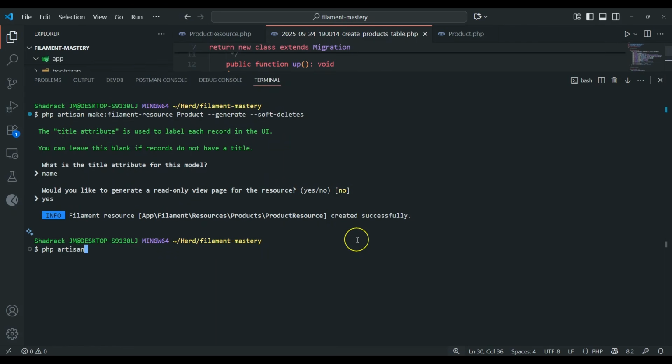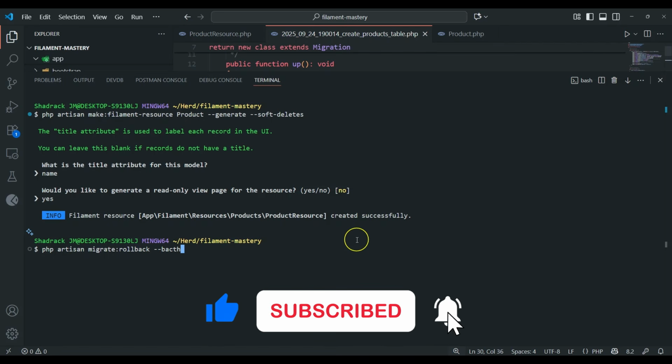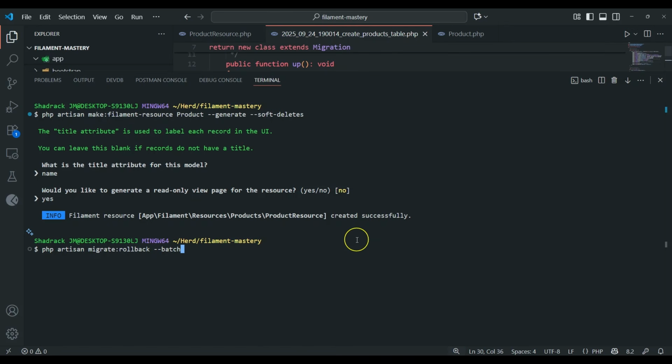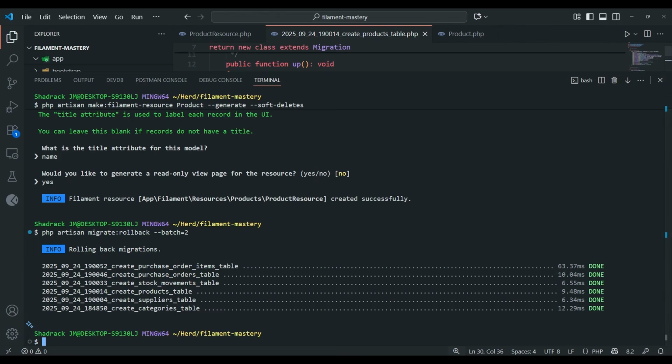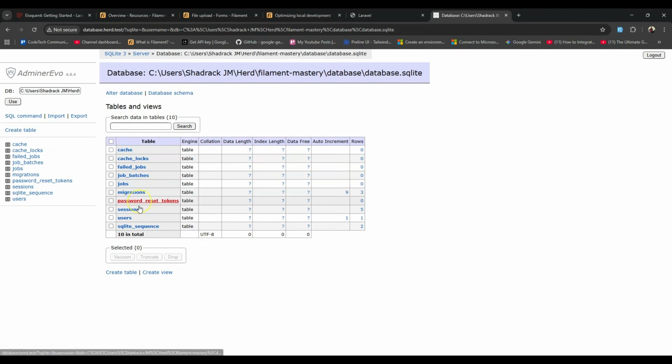So php artisan migrate, then I'll have this flag called rollback. I'm just going to roll back those migrations, but with the flag of batch, and then I'm going to define the batch 2. So by running that, those tables will be deleted from the database. If I go back now and refresh here, you should see the tables are not here.